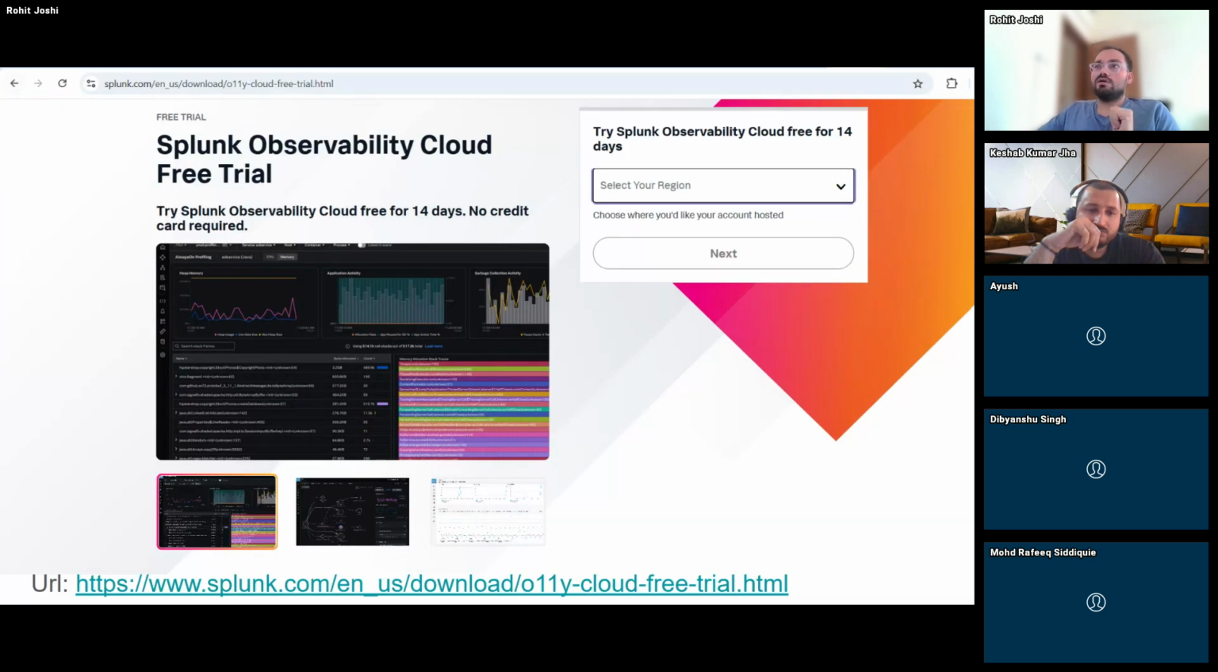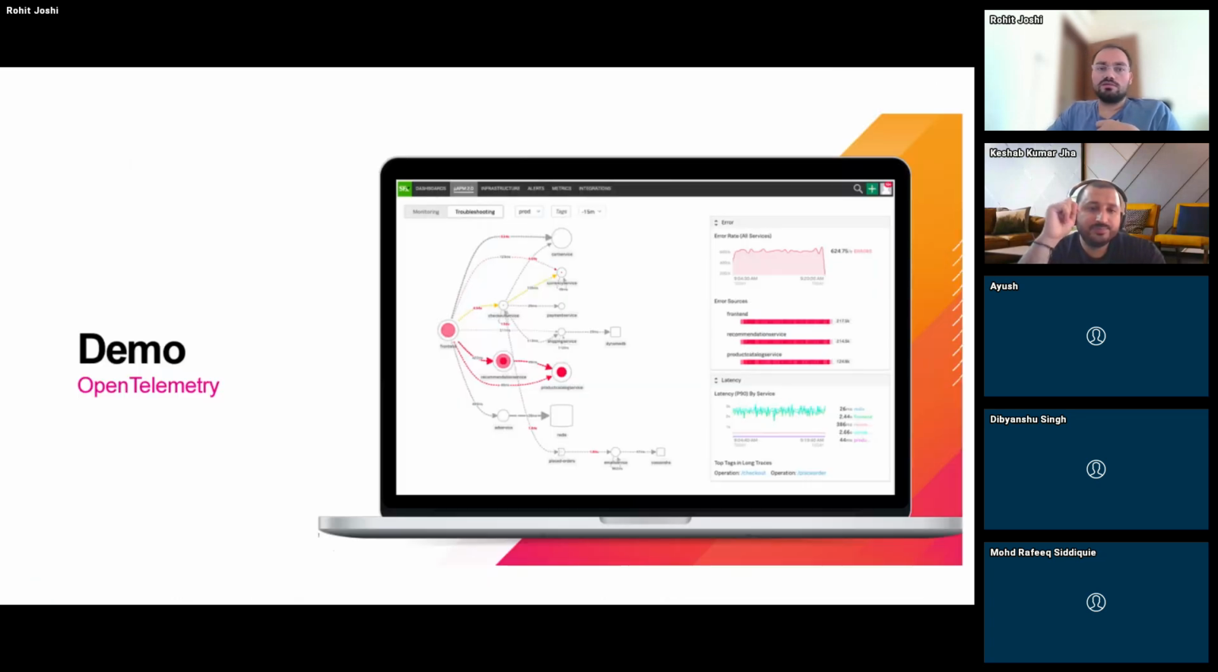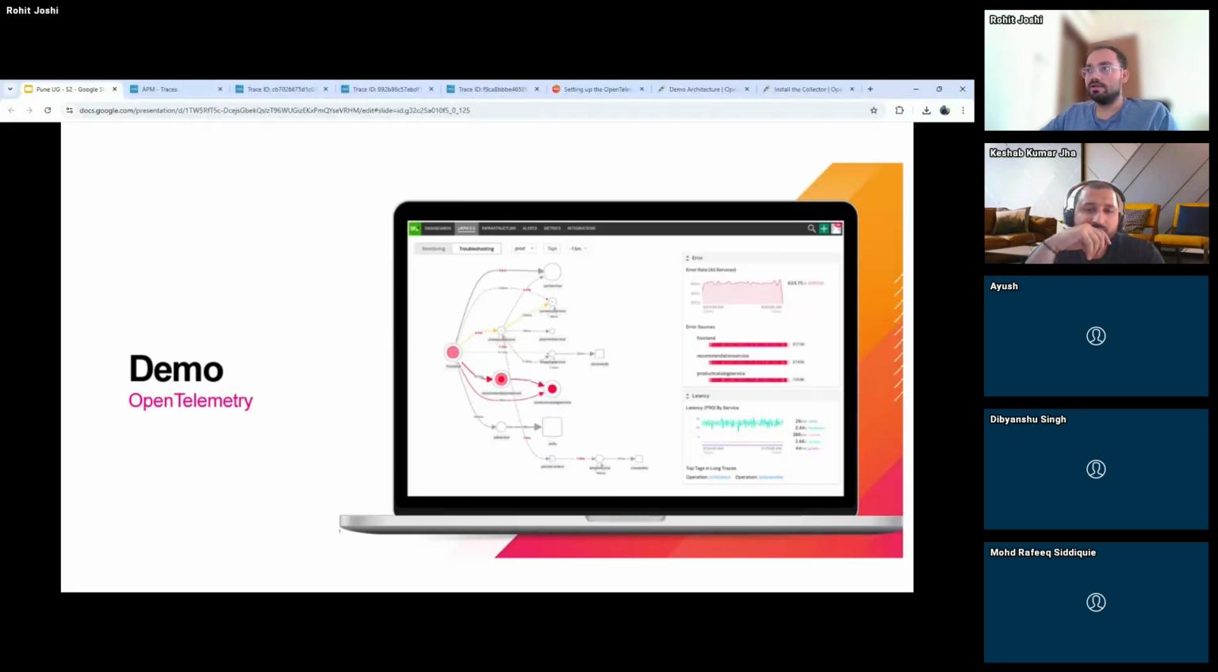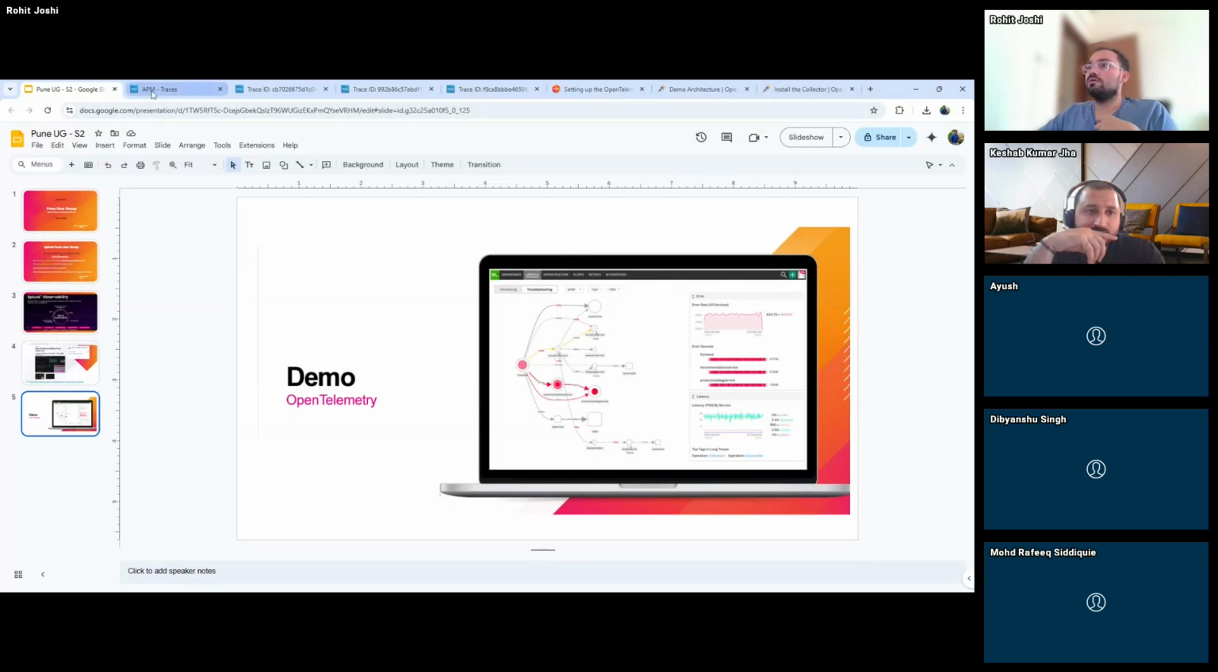If you want to test or explore something, you can go to the Splunk website and download. Select your nearest region, and you will get an email and can start using it. Let me show you how it looks. I will jump into that part.